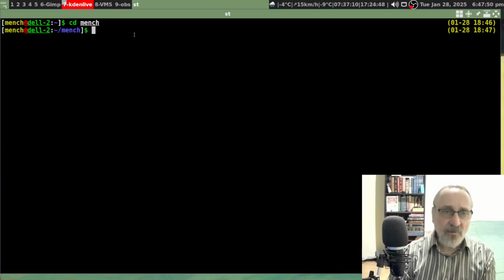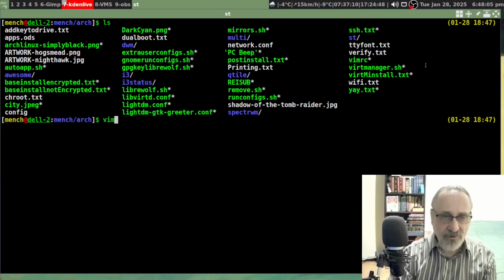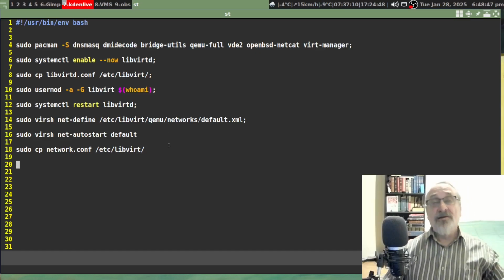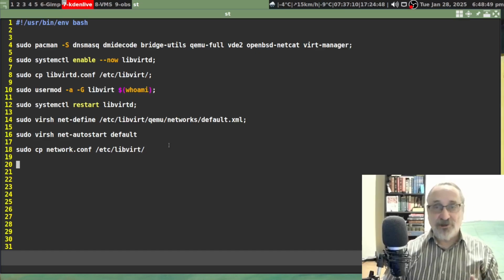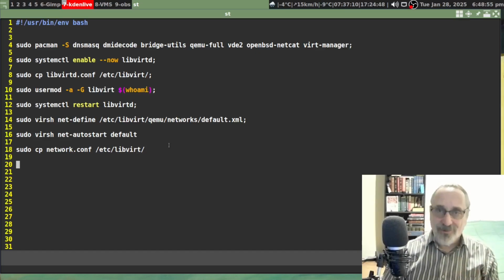Okay. Now, once you're in mensch, you should cd into arch, ls it, and you're going to go into this file here, Virt-Manager sh. Okay, so I'm going to vim into it. So this is my configuration file. It's going to install all these packages up here on line 4, then line 6, 8, 10, 12, 14, 16, and 18. It's going to make all these changes in the configuration files so Virt-Manager will work properly without trouble.